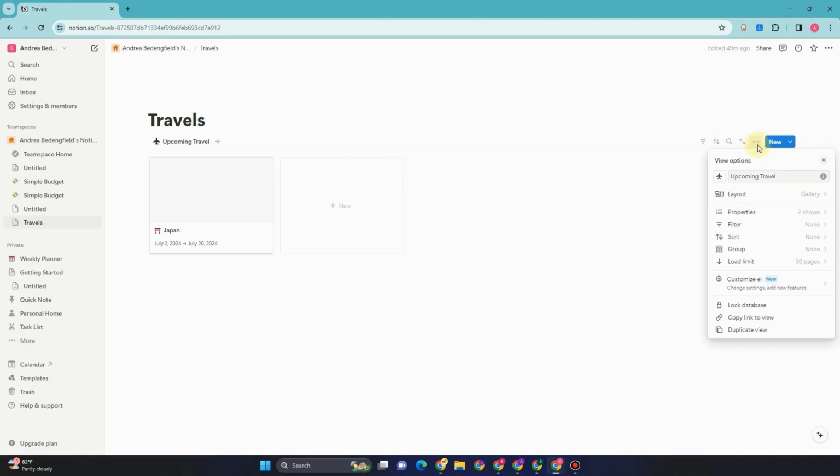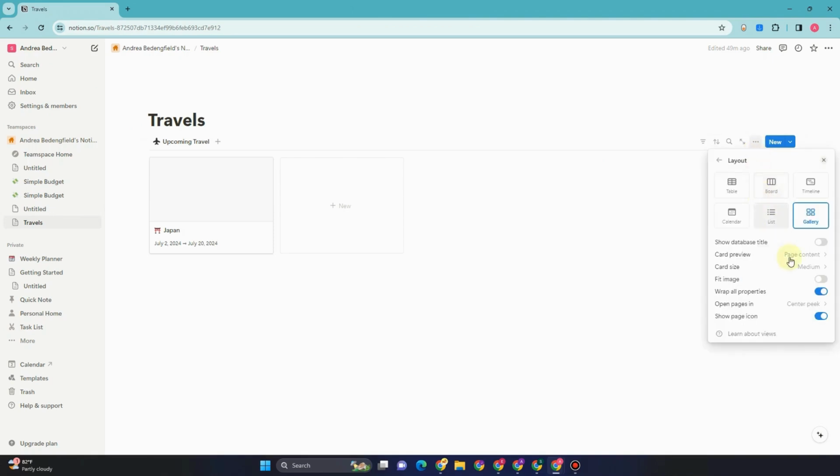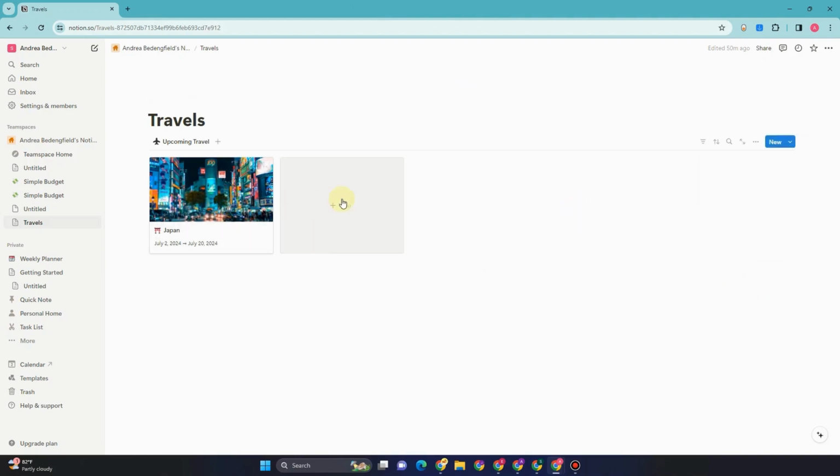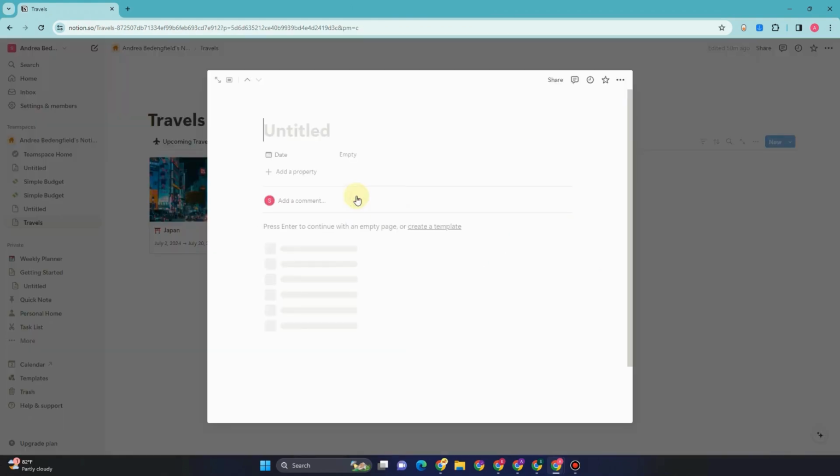So you have to click these three dots again, go to layout, and then you have to click this card preview, page cover, and that's it. So that's how simple it is to add a cover here on your Notion gallery view. And if you want to do it again, you just have to simply add a name of a country and then add icon, add a cover, add property, and then add more information.